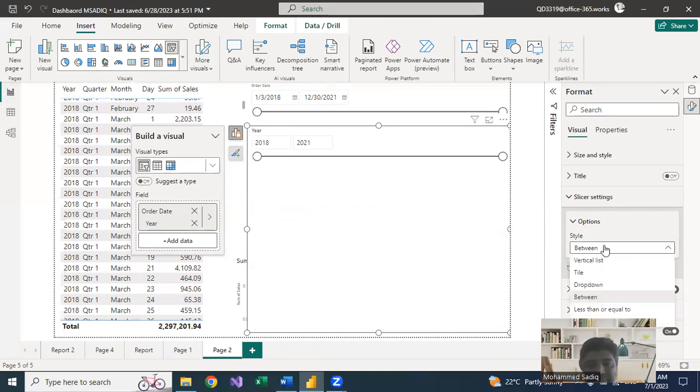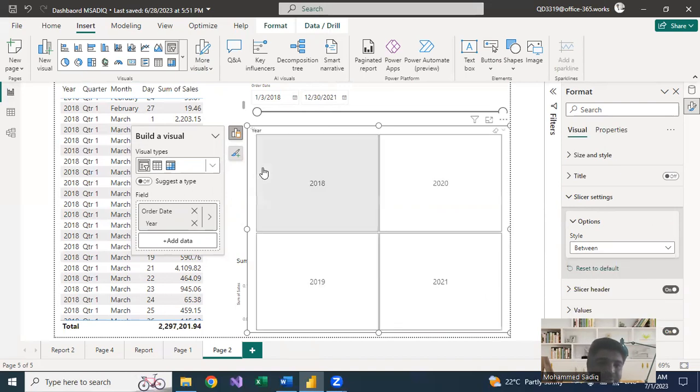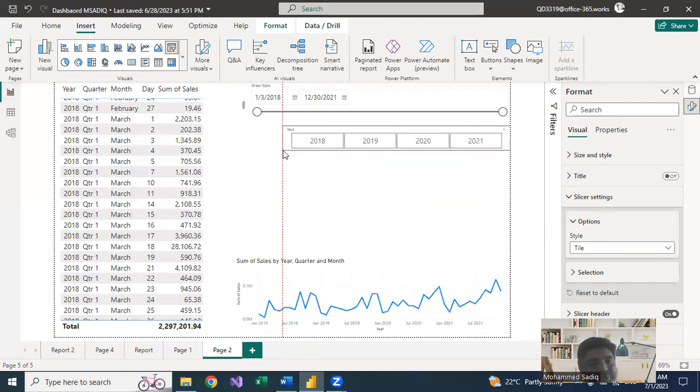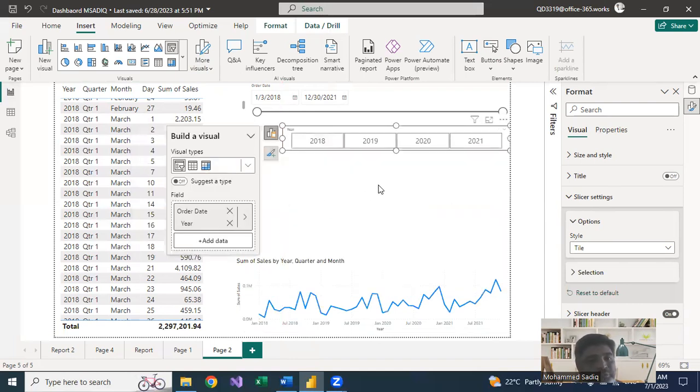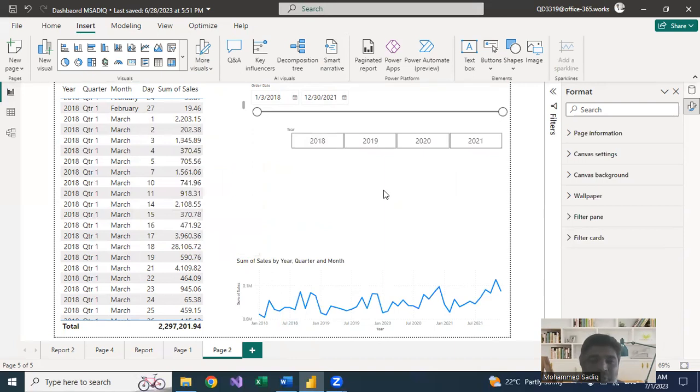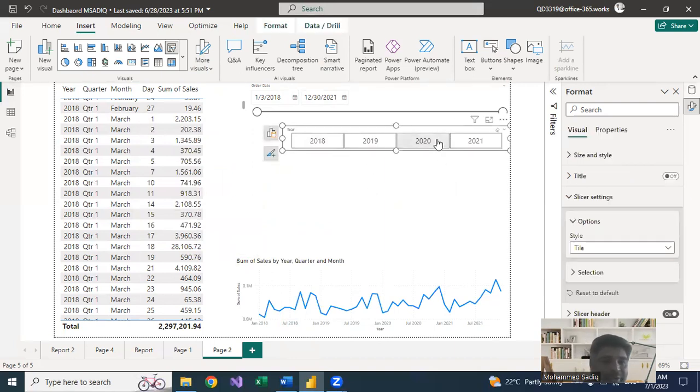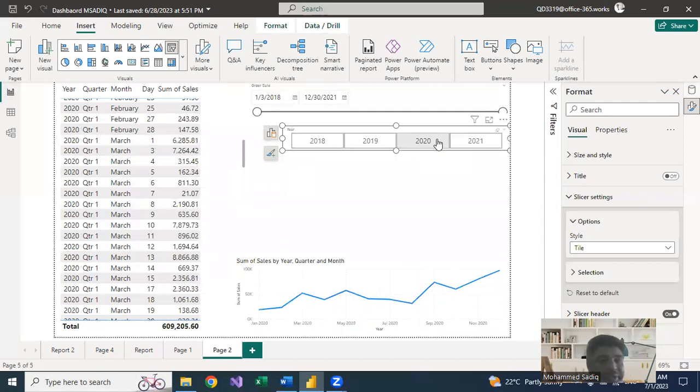I'll just change the style to a tile. The style of the slicer, I'll change it to tile. When I change it to the tile here, you can see it shows in the form of tiles. So that means we have 4 years and it is showing the data of the 4 years. Now if I want 2020 sales, just hit on 2020, it shows me only the sales of 2020.